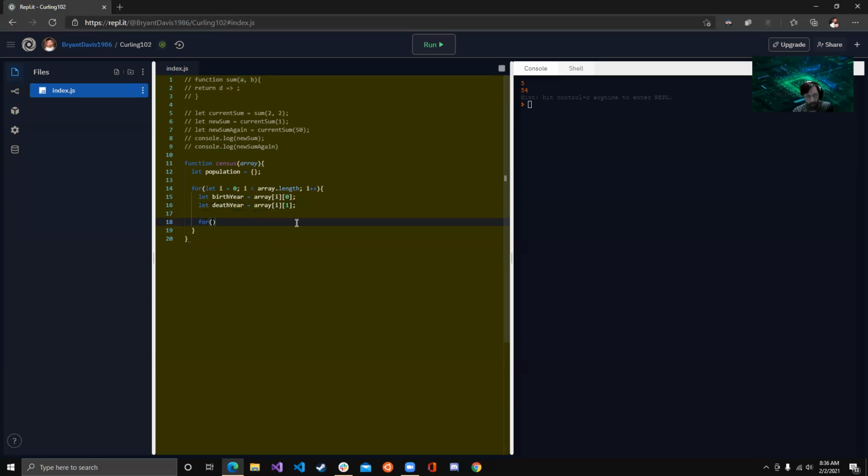And so we'll do let year equal birthYear, because we want to start it there. And we want this as long as year is less than the death year. And then we do year plus plus.